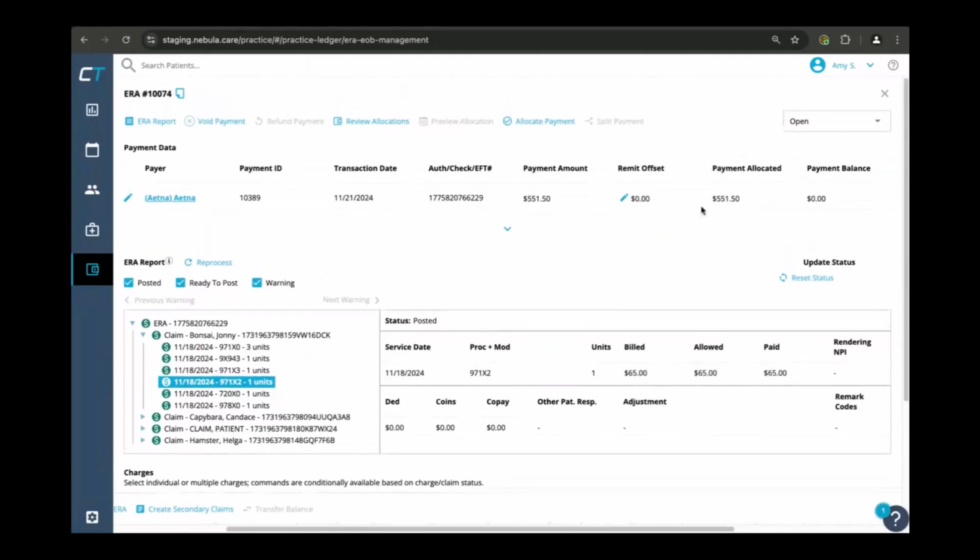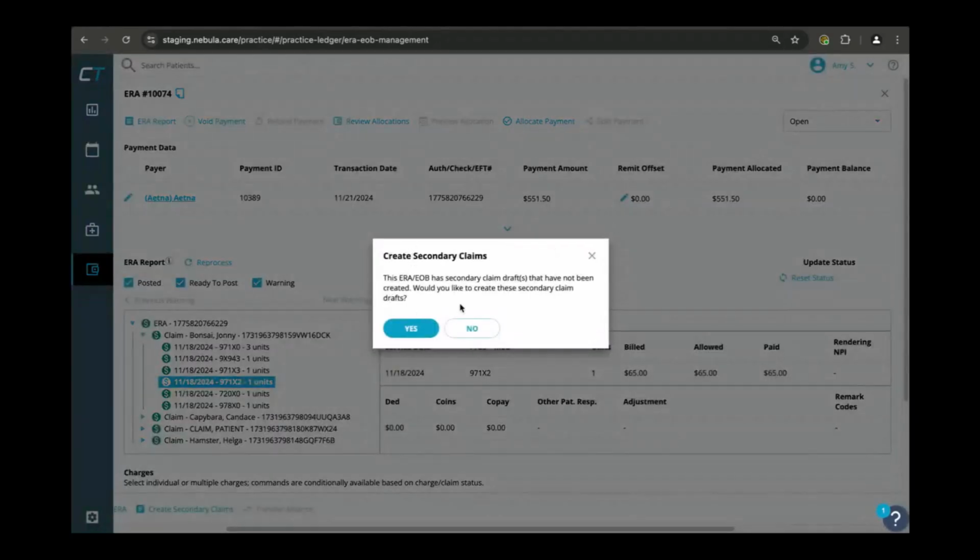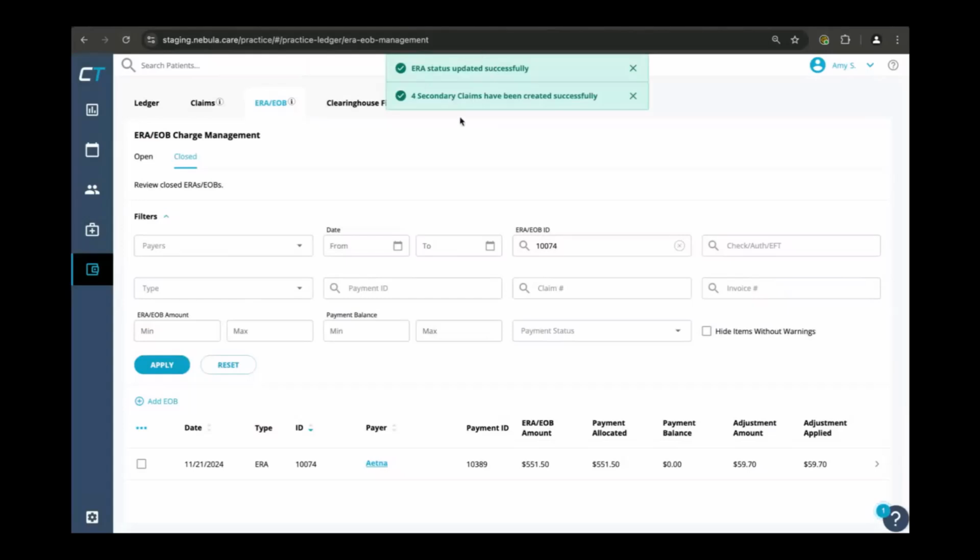And then if I were to close this ERA, one thing that we recently implemented is that if there is a secondary on one of these patients that now has a secondary responsibility because of the ERA, we're going to be prompted to create secondary claims. If I hit yes, it's going to actually create those drafts for me. So 4 secondary claims have been created successfully, and now I can reference those from my claims work list later on during my billing process.